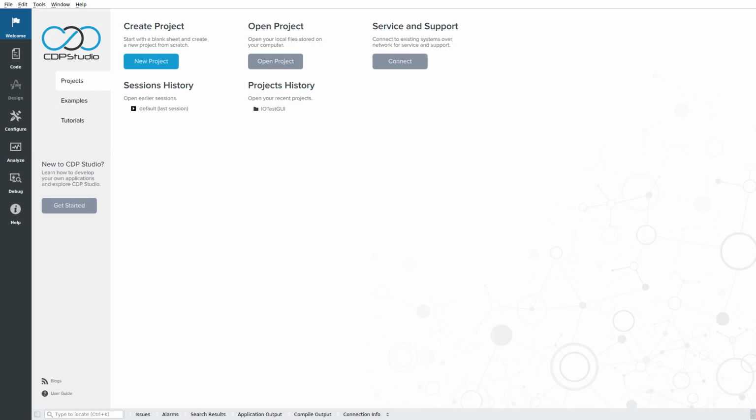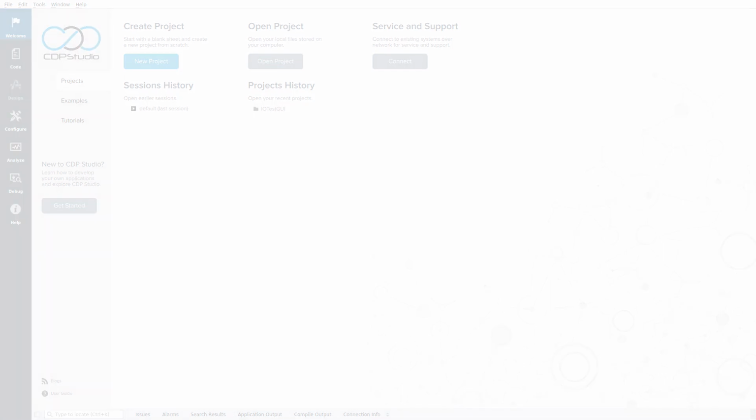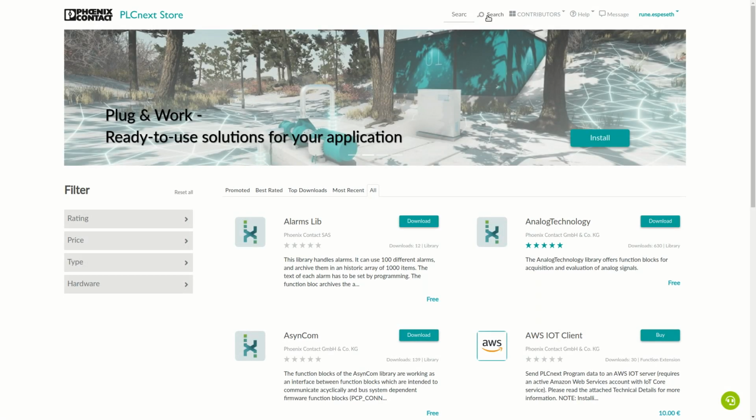You can use CDP Studio to create real-time control systems that can run on the PLCnext controller from Phoenix Contact. Before you start using the PLCnext, you need to install the CDPIO functional extension. I will now show you how to download the extension from the PLCnext store and install it onto the PLCnext controller. Start by going to the PLCnext store in your browser.